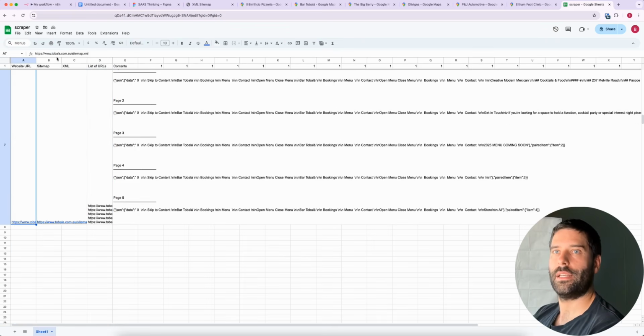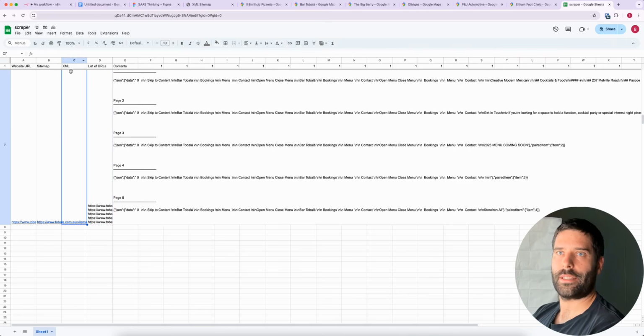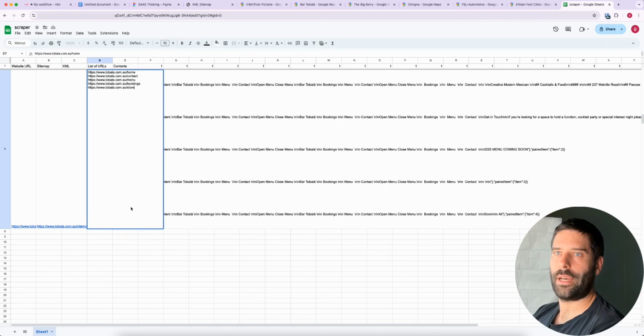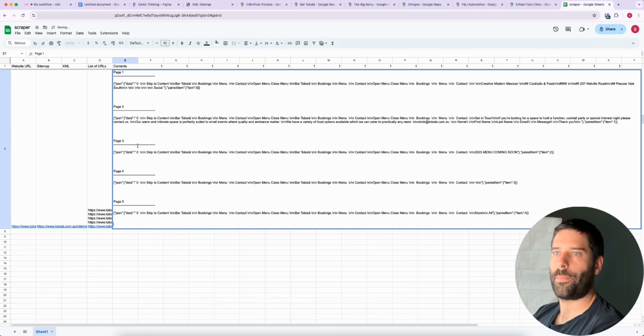So if we go across to our scraper, the next entry point is here. We have the sitemap XML. This is probably mapped a little bit incorrectly, but you can see for the XML, this is completely empty because there was no category page XML. We pulled out all of the URLs, the separate ones. This is a small site: home, contact, menu, bookings, and store, and then contents from each of the pages. So it's going to be a very basic site.